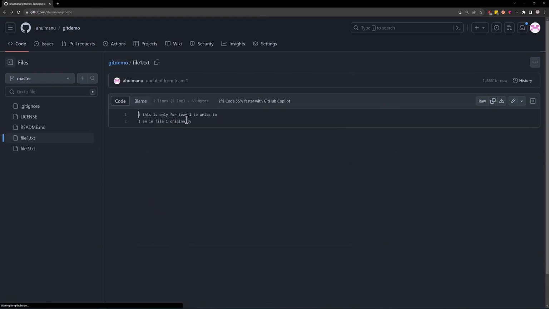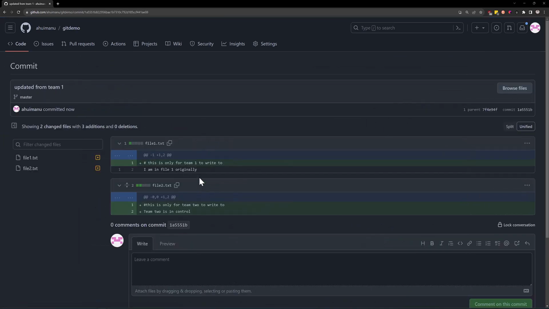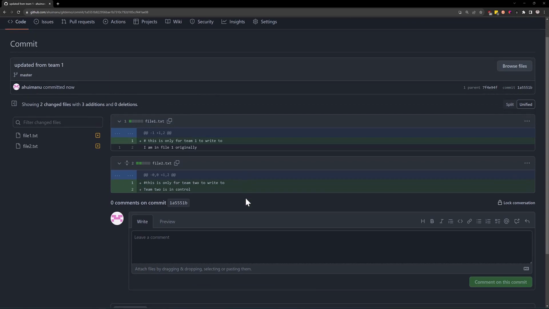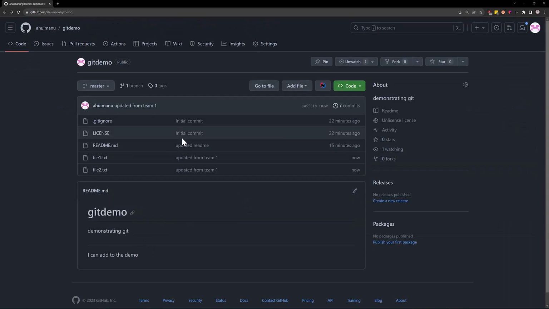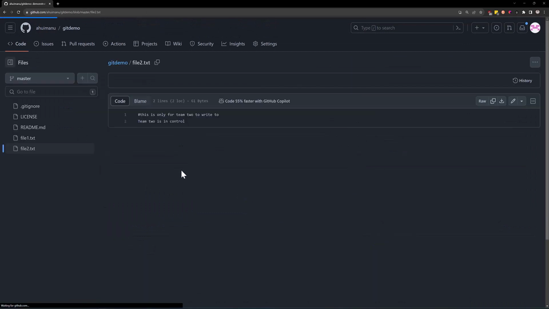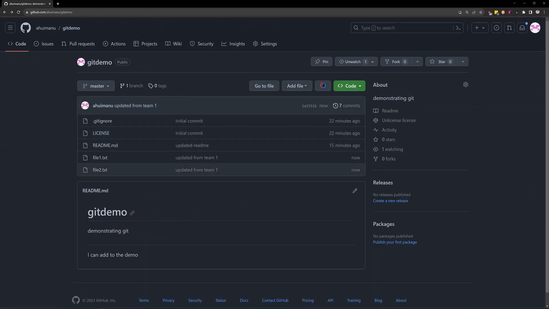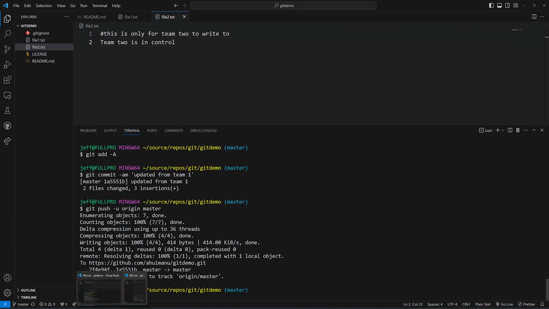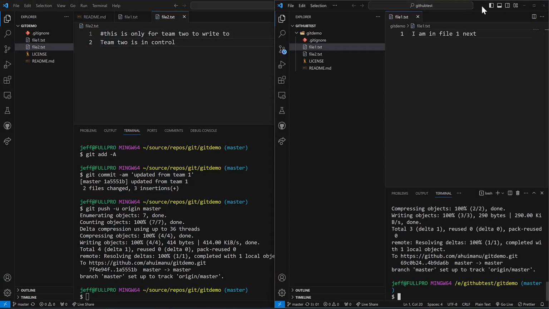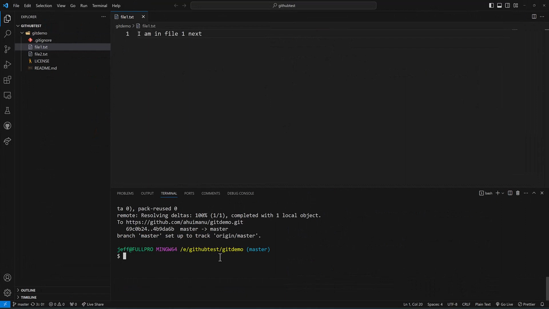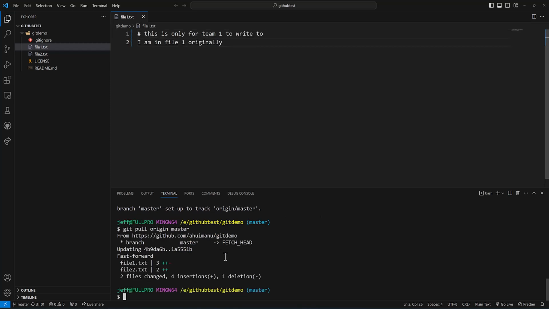This is only for team 1 to write to. Okay, and see, we've already got this problem, right? So we've got a commit that's got, actually, never mind. I clicked on the commit itself. Sorry. And then we've got this. So now, if team 2, so this is team 2, does a git pull origin master, then they're going to get all the changes.